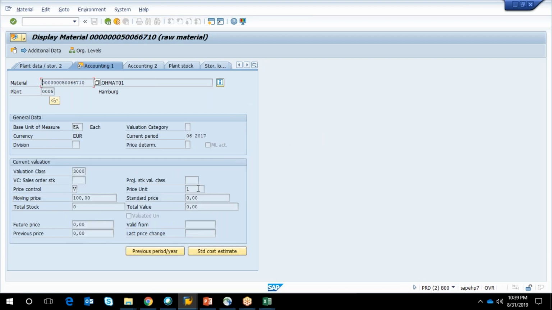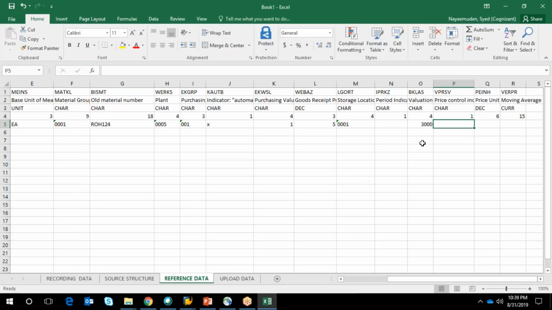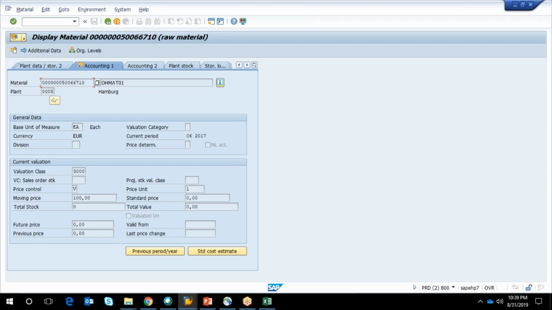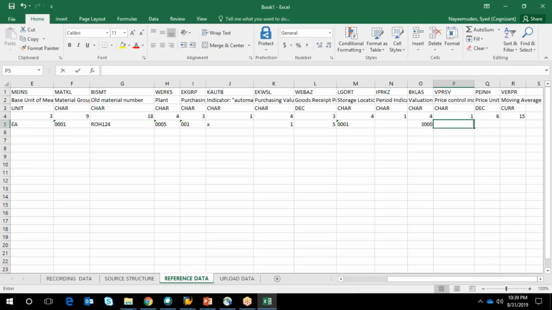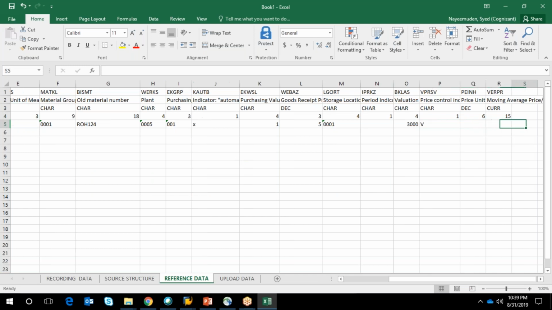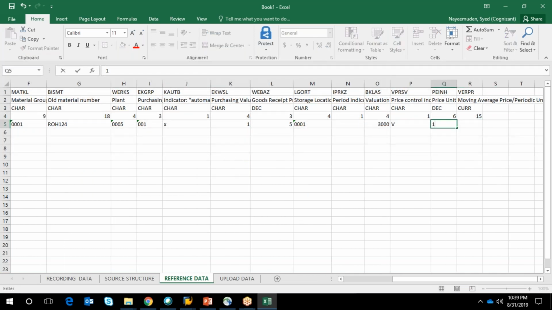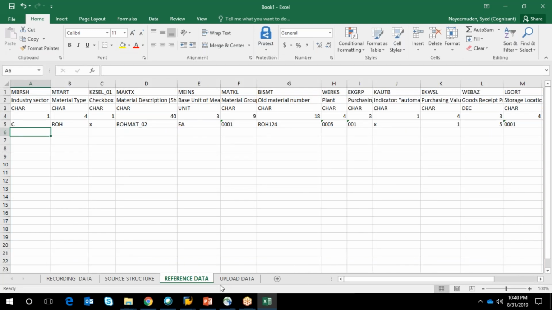Okay, price control unit we can give as 1. Sorry, price control indicator. Okay, price control indicator we can give as V. Price unit as 1, and then what is the price of the material? I'm giving 120 US dollars. So that's okay.